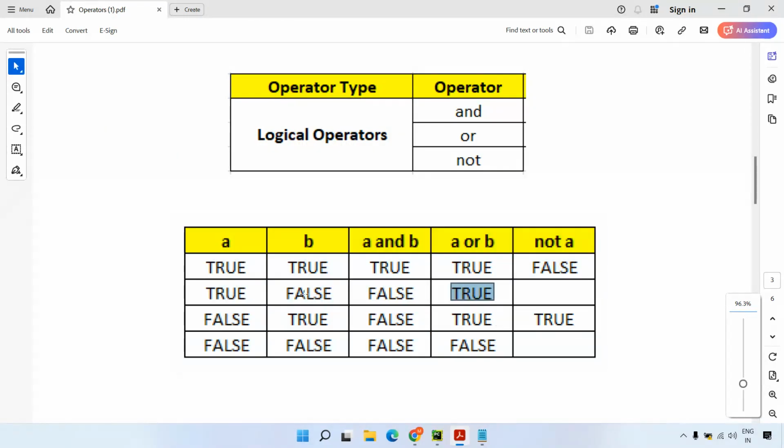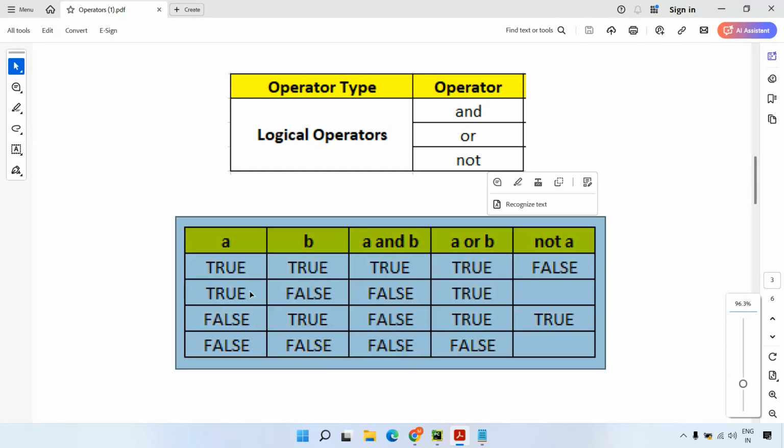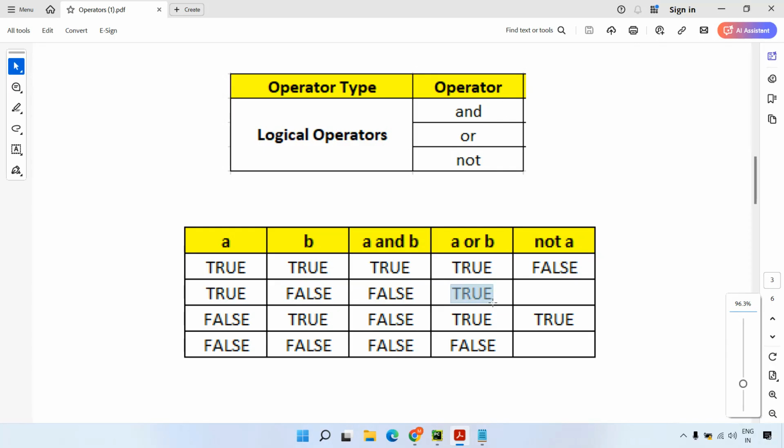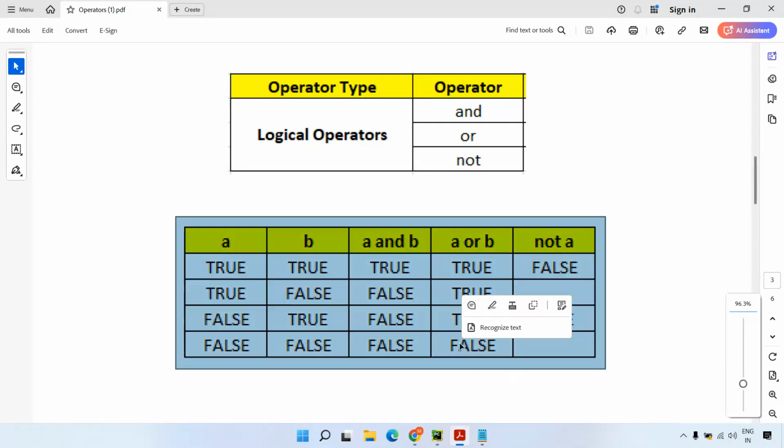You can see true or false. True or true is anyway true only. True or false, at least one argument is true, then you can see a true Boolean value. False or true, at least one argument is true, so it returns a true Boolean value. False or false, if both the arguments are false, then nobody saves us, so it is a false Boolean value.